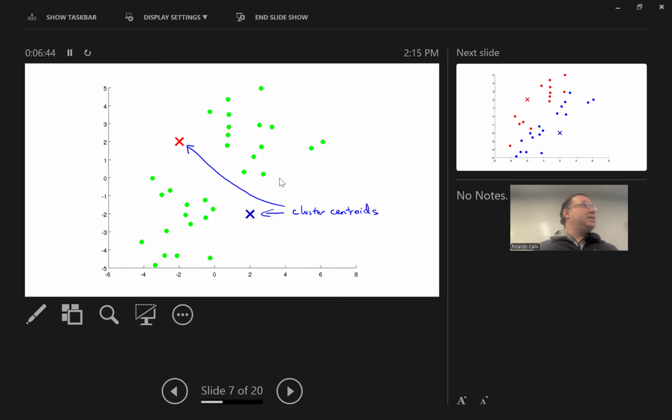Then I use the Euclidean distance to measure the distance between this point and all other points. Based on those distances, now I know which points are closest to the red one and which ones are closest to the blue one. Do you guys see that? So I calculate that, and it makes sense that these red ones are closer to this x, and these blue ones are closest to the blue x, right? So what do you do now?